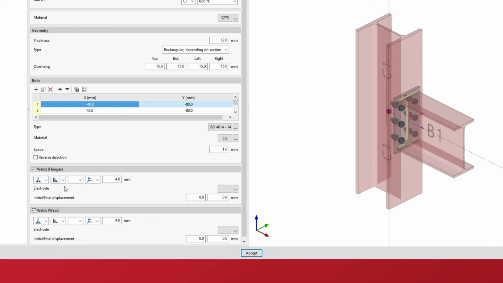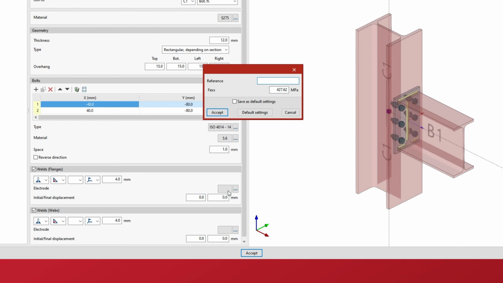In the third drop-down menu, we define the shape of the weld surface, whether it is not defined, flat, concave, convex, or with toes blended smoothly. In the fourth drop-down menu, we specify the place of execution, either on site or at a workshop. Here, we define fillet welds by the thickness of the weld throat, with a dimension equal to 4 mm. We can also set the parameters of the electrode, including its reference and the resistance of the filler metal.